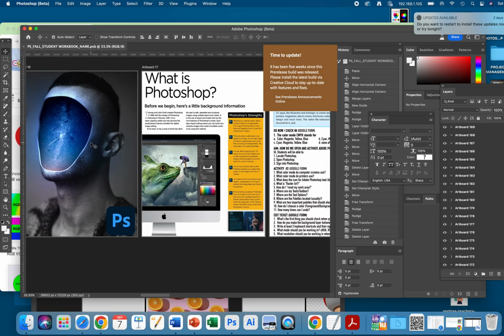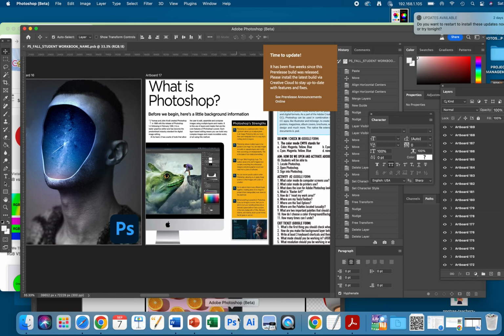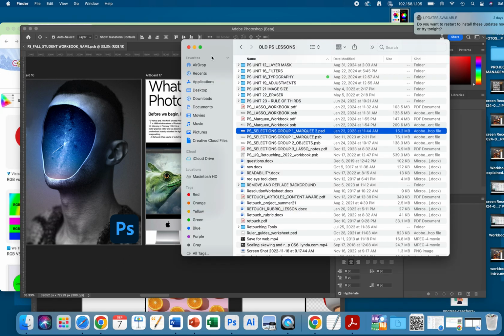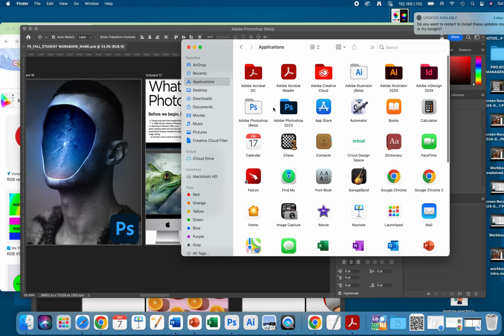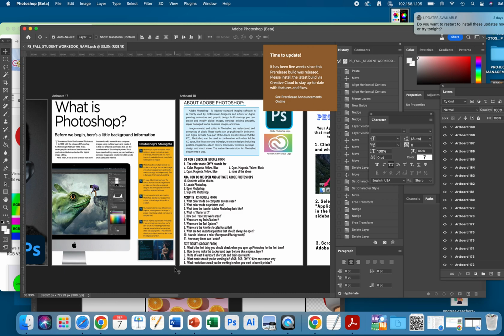So just for our first lesson about what is Photoshop, or where is Photoshop, you should see Photoshop on your dock. If it is not there, you would just go to the Finder, go to Applications, and then it should be at the top here. You would double click on it, double click there.